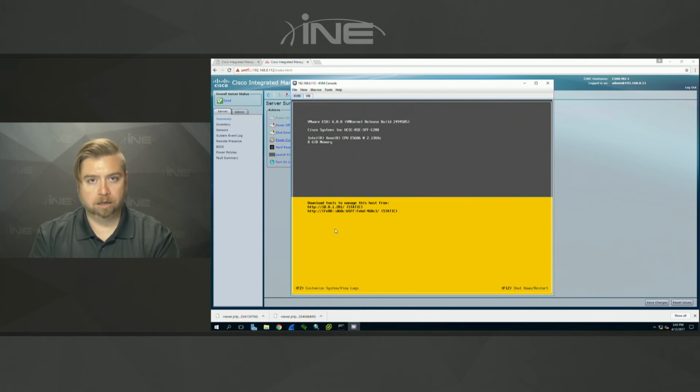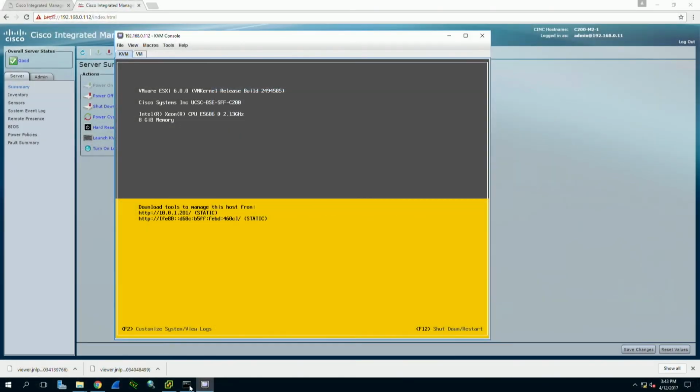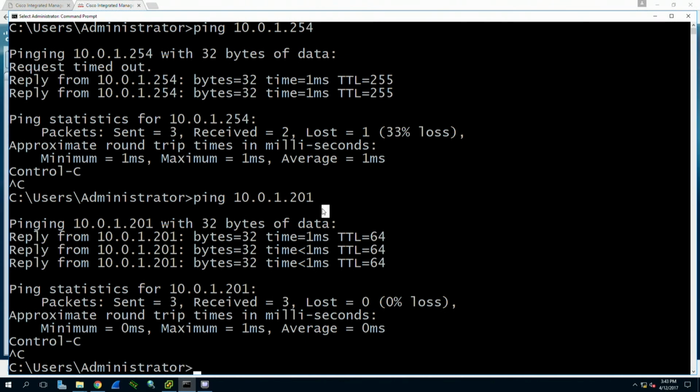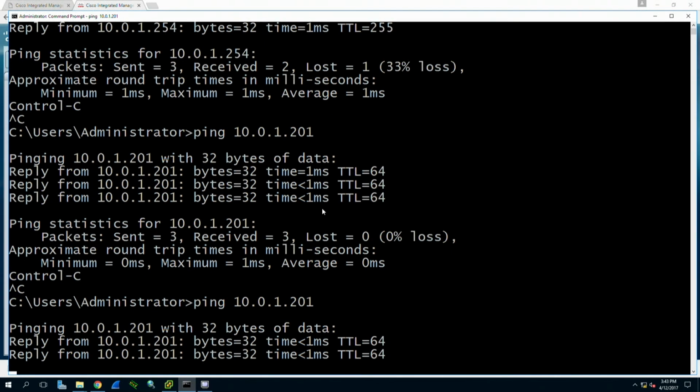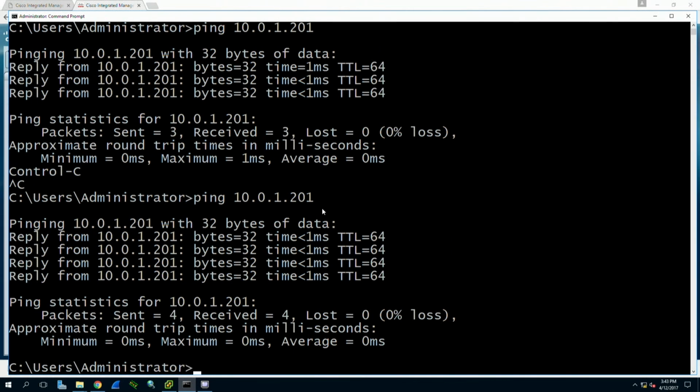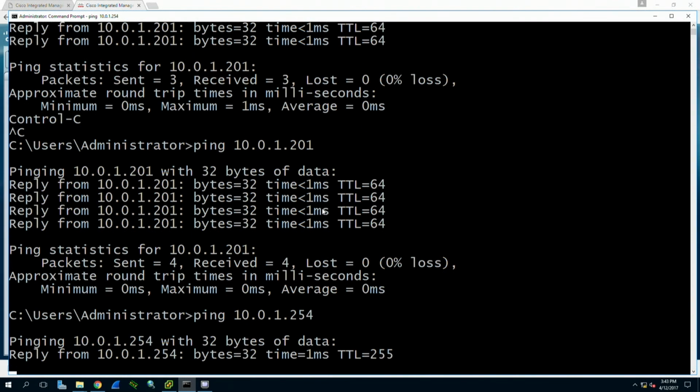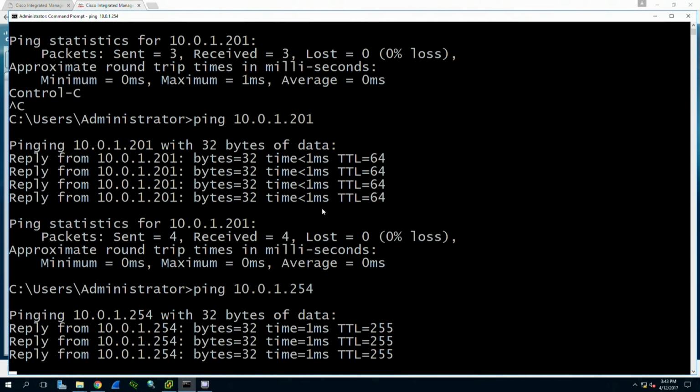And I'll talk in a minute about what the rest of the network topology looks like. But let's just assume, for the sake of argument, layer 2 connectivity is built, layer 3 connectivity is built. I have all my IP addressing correctly set up, so I should be able to ping 10.0.1.201, okay, which I can. I should also be able to ping my default gateway, which is 10.0.1.254, okay, which is working.